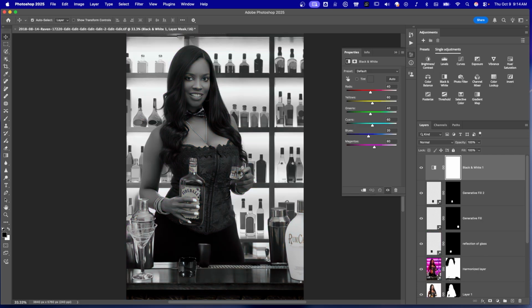Now you've converted your photo to black and white. Photoshop applies a default grayscale conversion to your image. So in your Layers panel, you now have a black and white adjustment. It has a layer mask, and it also has a properties thumbnail. Once you click on that, you should see this panel, and right at the top you have presets.